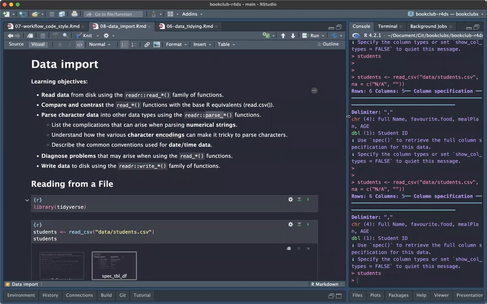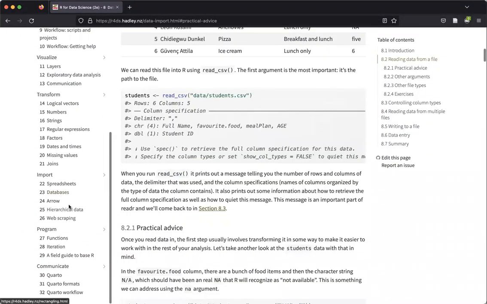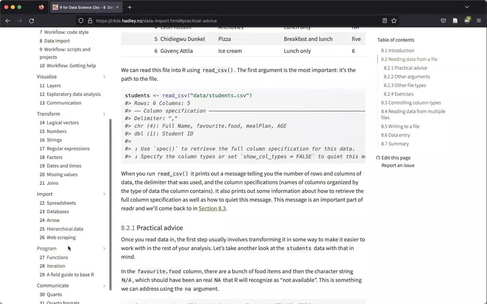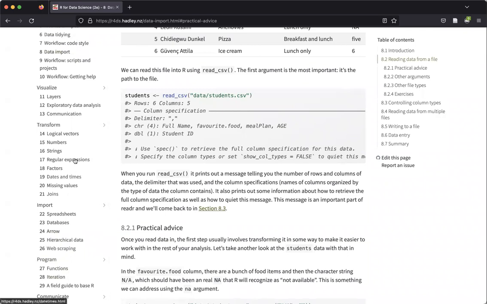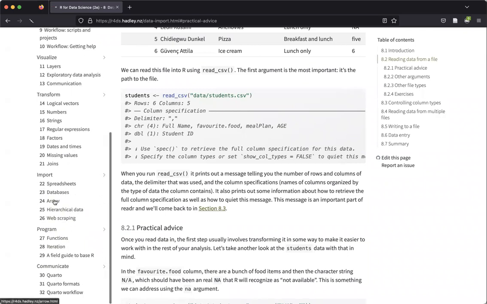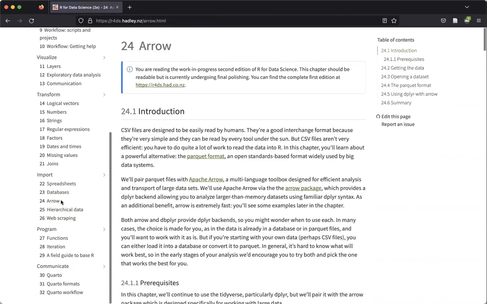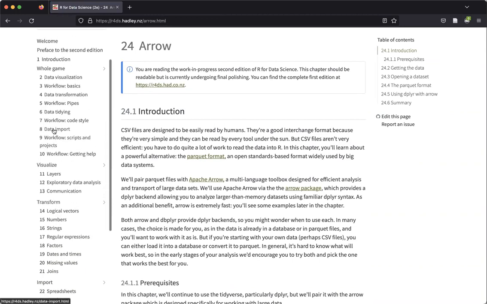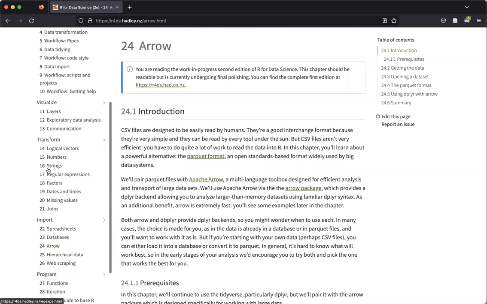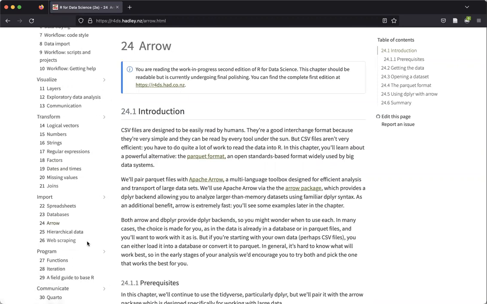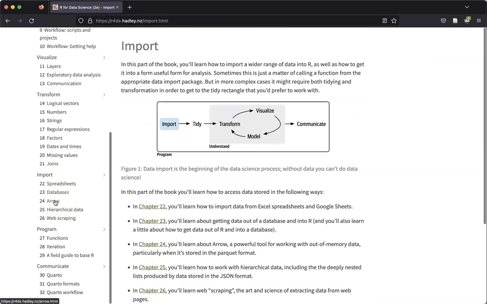I think on the book I saw a tweet, they added another chapter today, which is Arrow, which is where I was telling you that this book is in active development. So they added this chapter today or yesterday, which is in some ways also data import, but the main chapter on data import from database, from spreadsheet, which will be dealt with in detail, is in this import section, which they have added, as I'm saying, Arrow yesterday.